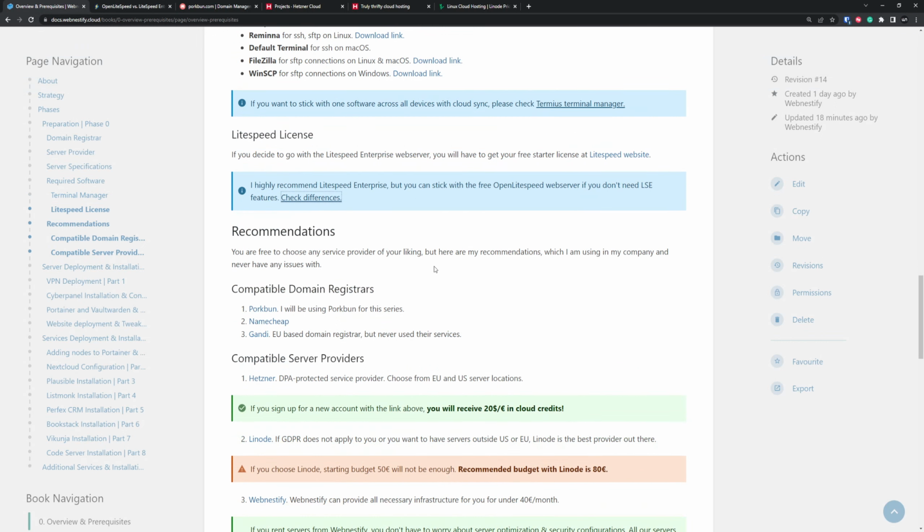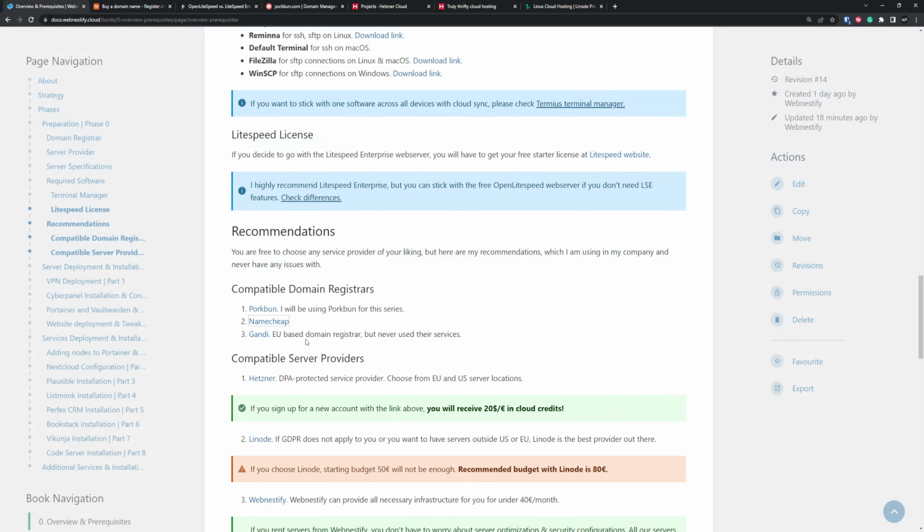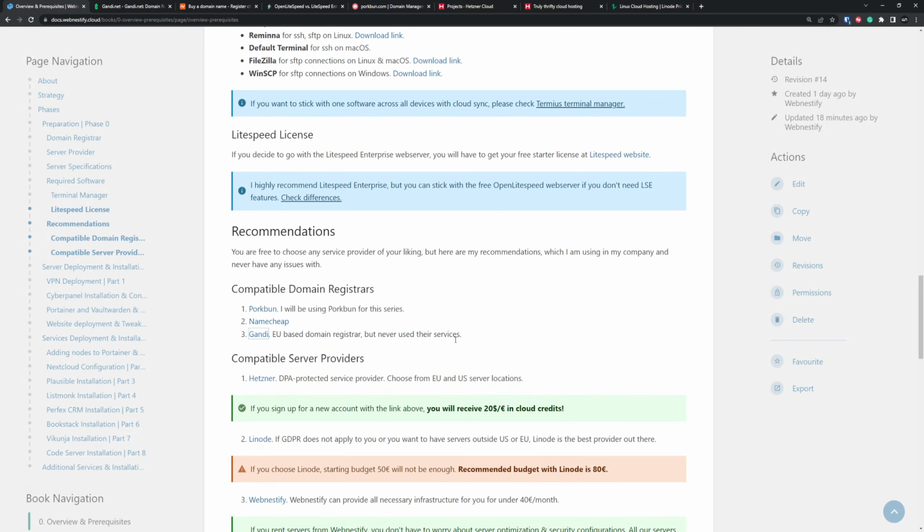For compatible domain registrars, I recommend Porkbun because I'm using them, and it will also be used in this series. The next provider I recommend is Namecheap. You can get a cheap domain from Namecheap that supports glue records and custom name servers. Another Europe-based domain registrar, which I never used, is Gandi.net. I know you can set up your own glue records and custom name servers there. So the choice is completely up to you. But in this series, I will be using Porkbun.